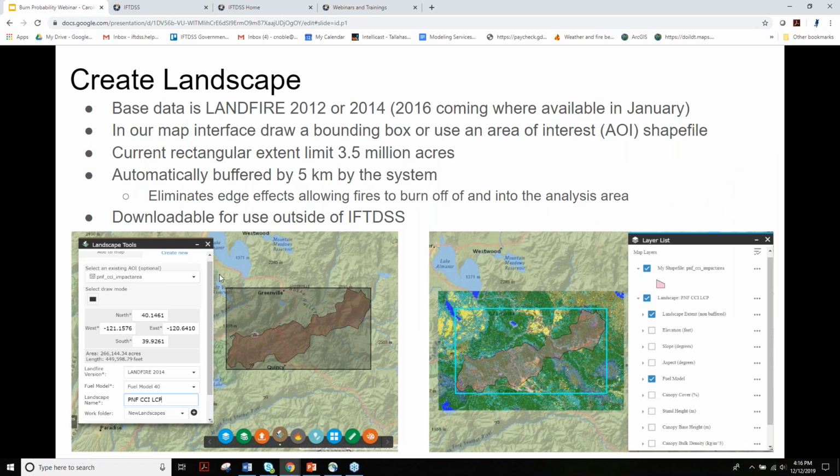I'm not going to go into too much detail about creating a landscape. We've got training materials on this. Probably the most significant thing is we've got 2012, 2014, and coming soon, hopefully sometime in January 2016, LANDFIRE data where it's available, which is a good chunk of the western portion of the country. And then in the map interface, you either draw a bounding box or you can create a landscape using an area of interest or a shapefile.